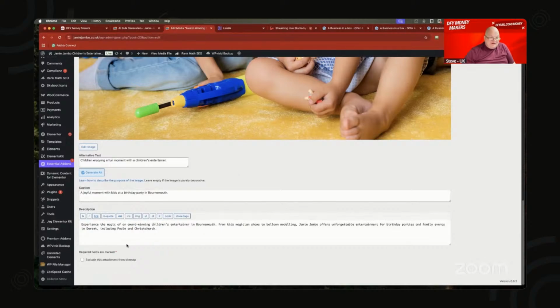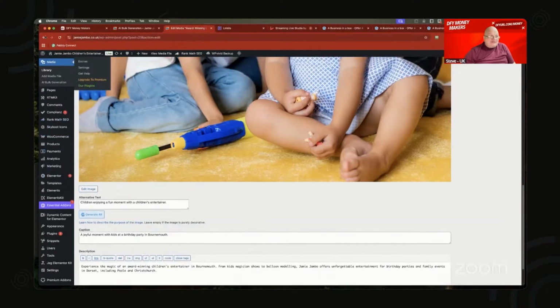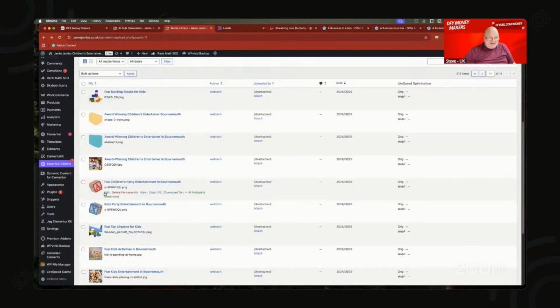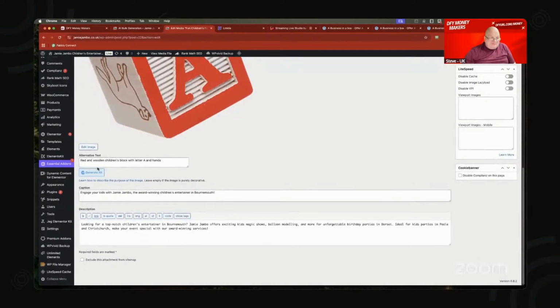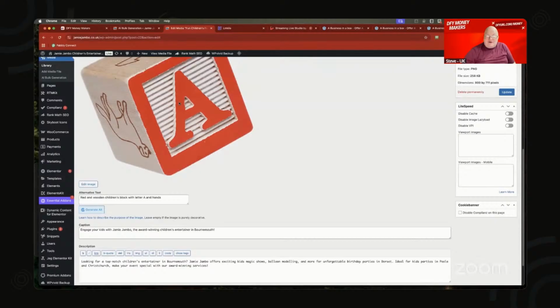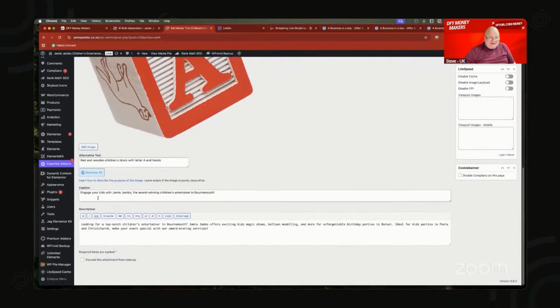So it's running at the moment. Let's come back. Let's pick this block here. Let's just see what it's done for the block out of interest. A red wooden children's block with a letter A. So it's got it from the image. This is the cool thing about it. Engage your kids with Jamie Jambo, award-winning children's entertainer in Bournemouth, and then it's obviously all the stuff he does. So you're getting the idea here.